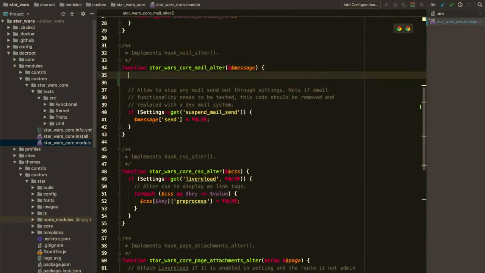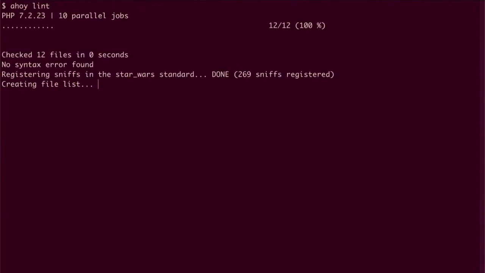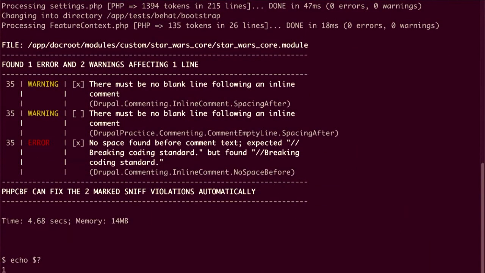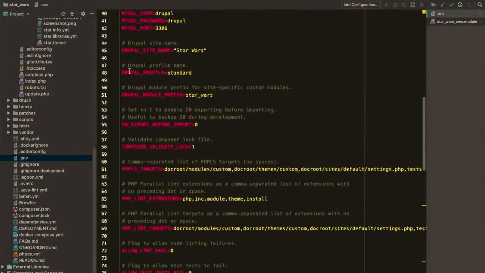I'm now going to introduce a line that breaks standards, so something's missing. Run it again, and it's going to give me errors, right? And that actually failed. So the output of that was 1. So it would fail in your CI.